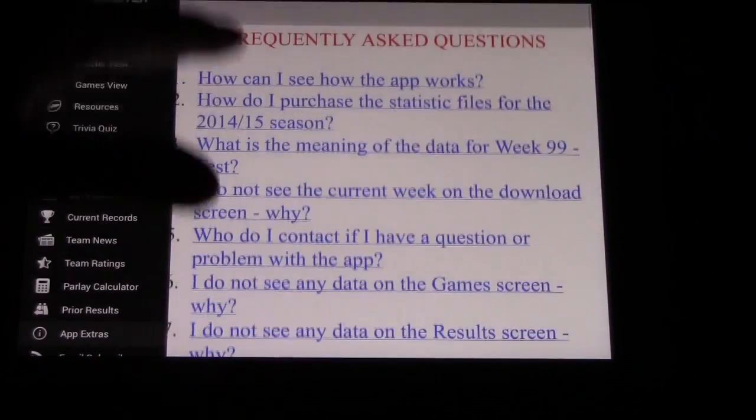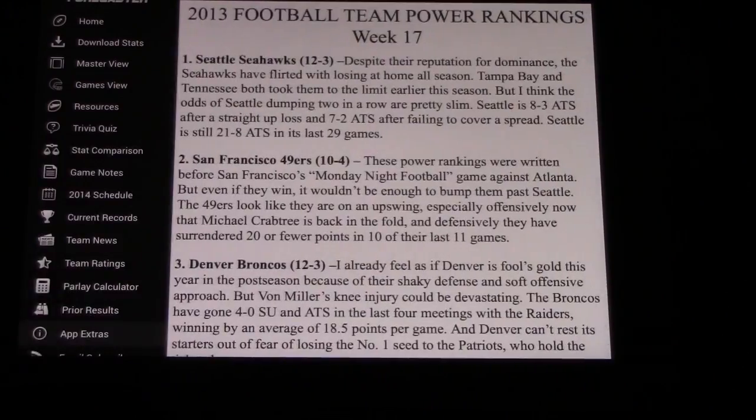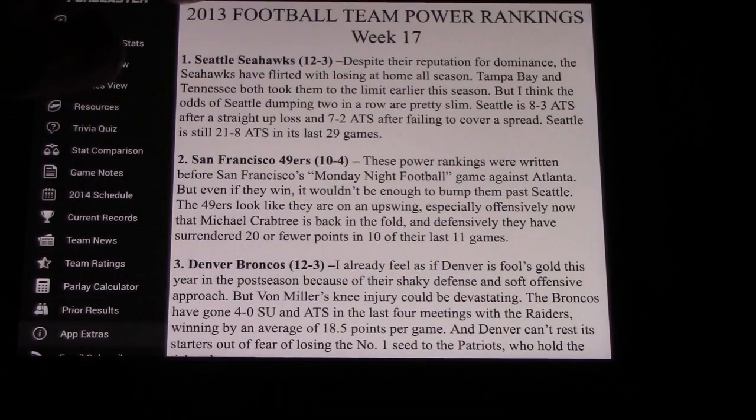App extras will show you here. There's frequently asked questions. There's a lot of good information here, if you have any questions about how the app works. You can check it out here. There's contact us. There's updated scores. During the season, it'll have the games live. It'll show you the scoring. You could have power rankings for each team. It'll show you information on the power rankings. All the way at the back, on the bottom, you have email subscribe. You could subscribe to our mailing list to get great information.